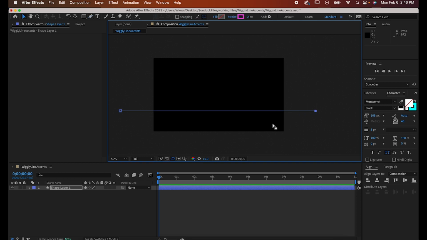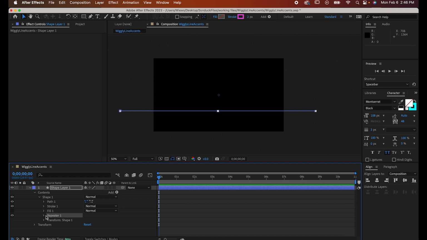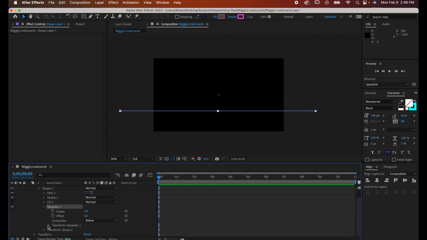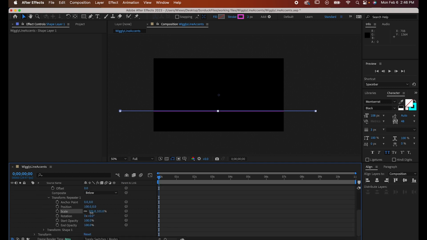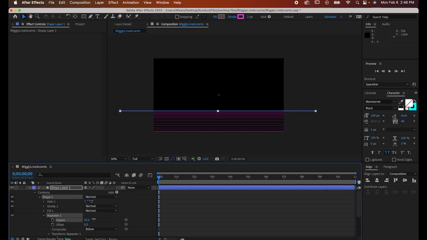2 points like this. Go into the line settings, click this button and add a repeater. In the repeater's transform settings, increase the scale by just a little bit, and then increase the number of copies until they go off the screen, and don't be afraid to make any adjustments you need to.